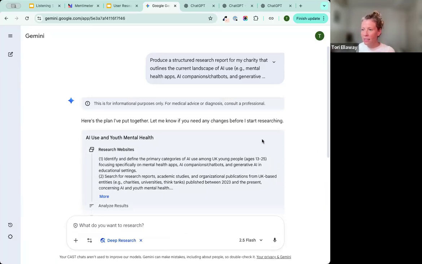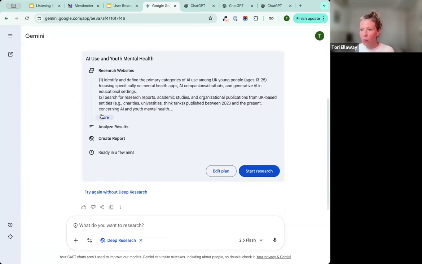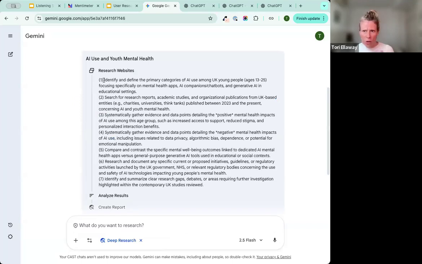And what it does is it takes the prompt that I've given it, takes all of that information, and says, right, I've put this plan together for you before doing any of the actual research. And so now is our opportunity to check that we actually agree with everything that it's saying it's going to do. So it's added in ages 13 to 25 as I asked for, in UK.